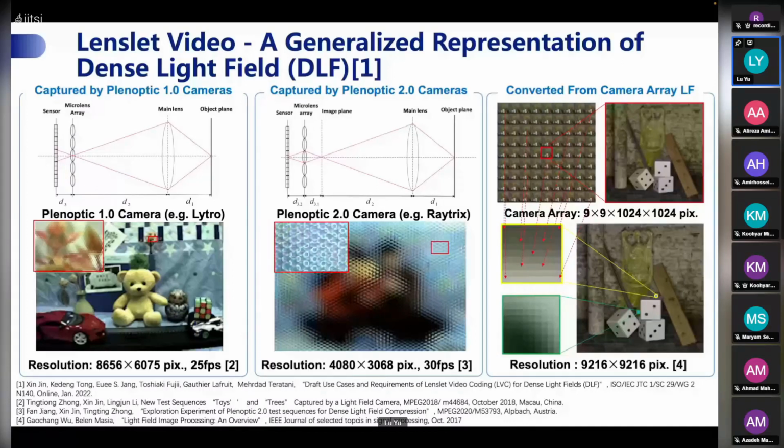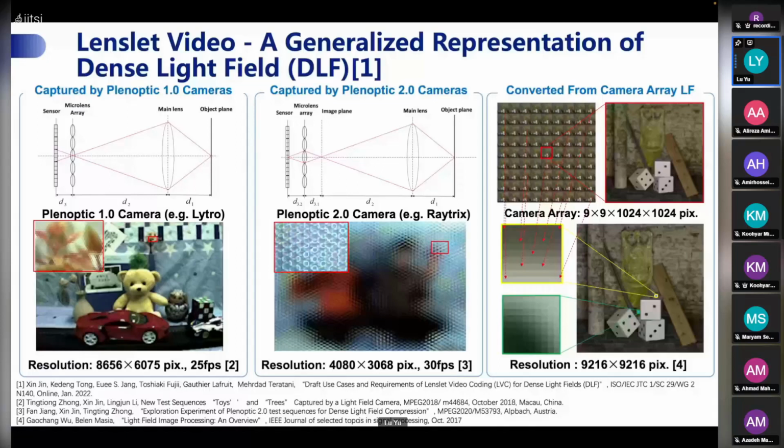But we can also use camera arrays to capture dense light field content. So not only the Plenoptic cameras can be used, but also camera arrays can be used to capture content of dense light fields.